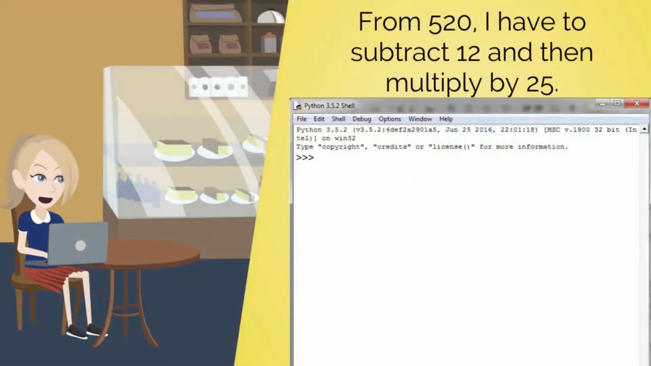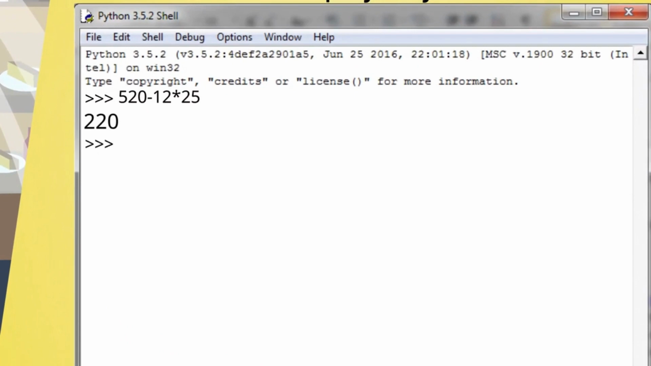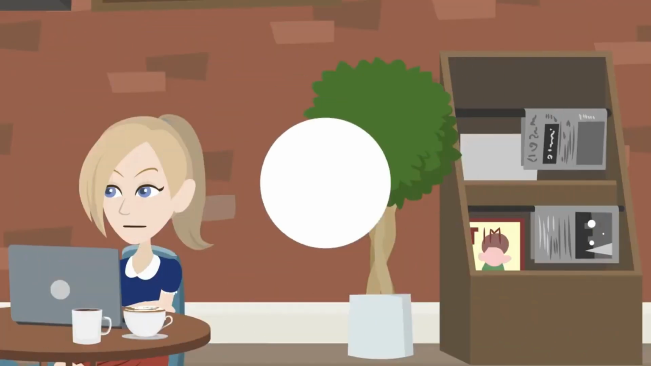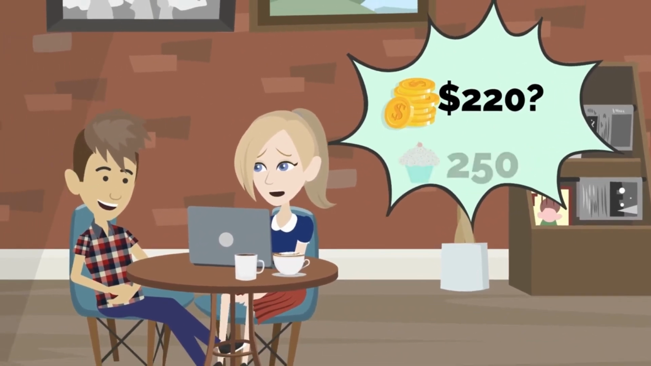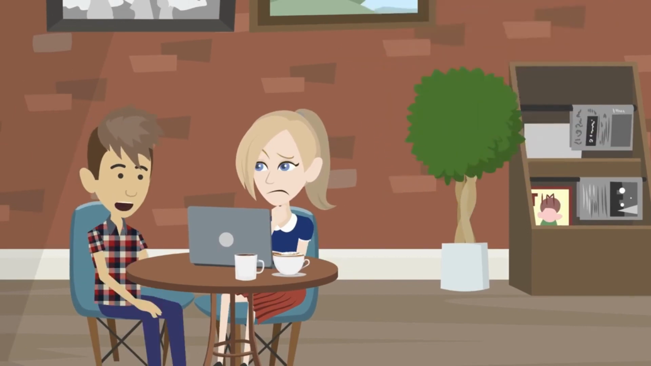Well, from 520, I have to subtract 12 and then multiply by 25. So, if I press return key, I get... The answer is 220. Wait a minute, that can't be right. How can my money earned be less than the number of cupcakes sold? See, that's where the catch is.